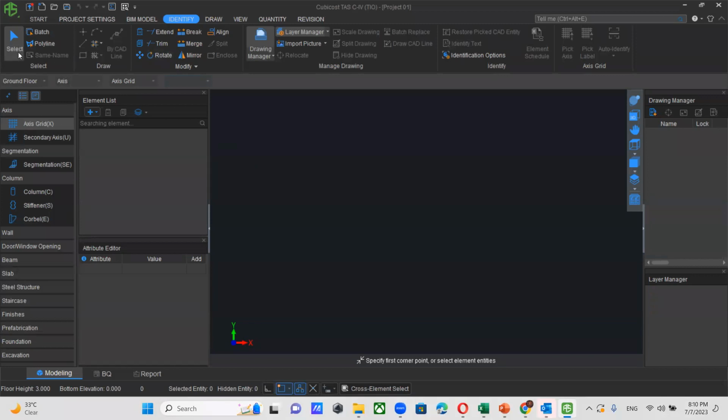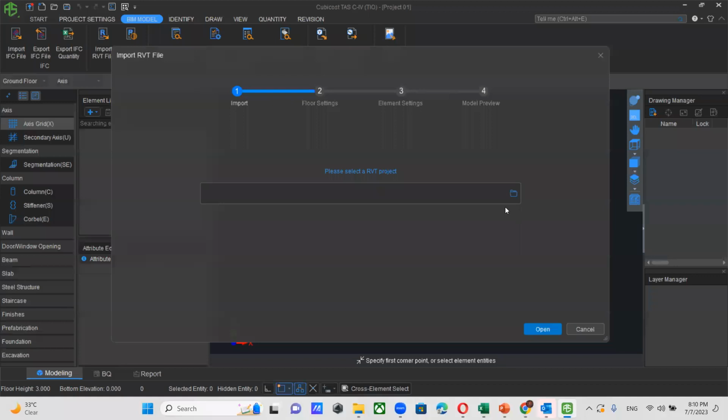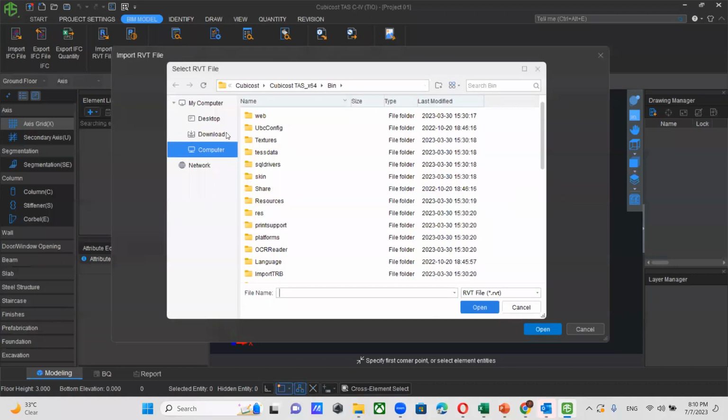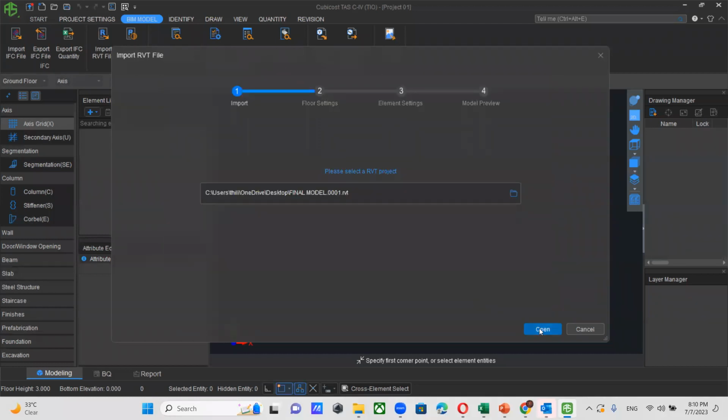Then I will go to this BIM model. I will click on this BIM model. Then I will click on this import Revit file. Then I will click on this folder icon. Then I will go to my desktop, then click on this model. Then I will click open and click open again. Then you can see all the BIM data will be imported into this software.